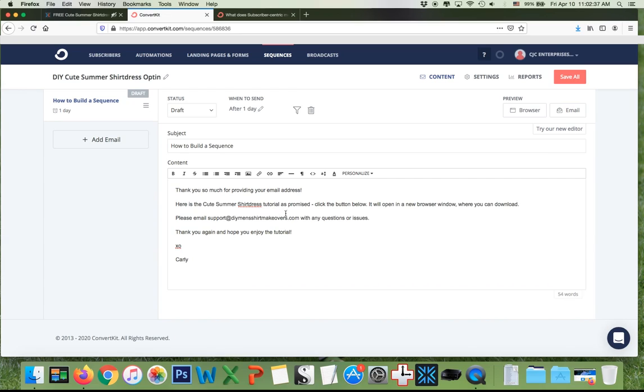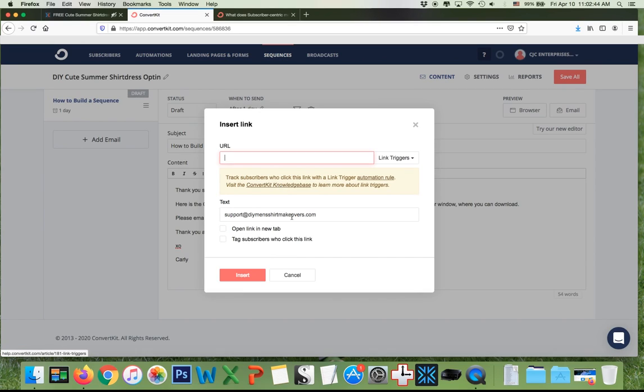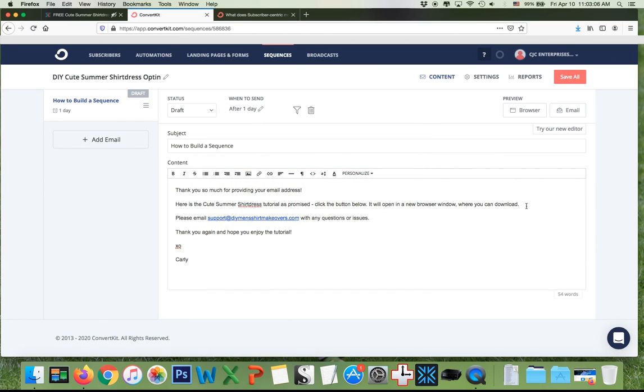Now, I want to make sure that the email address is an email address. Insert link. We want to do a mailto. Oops. Support at. Okay, open it, insert, and now I want to insert a button.